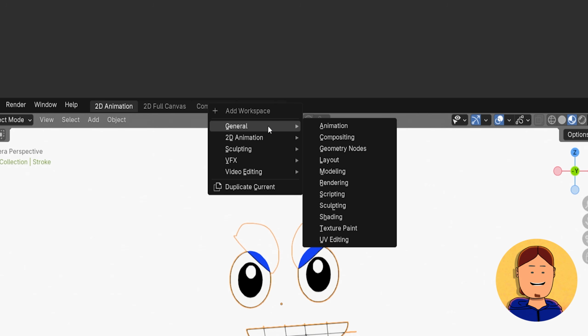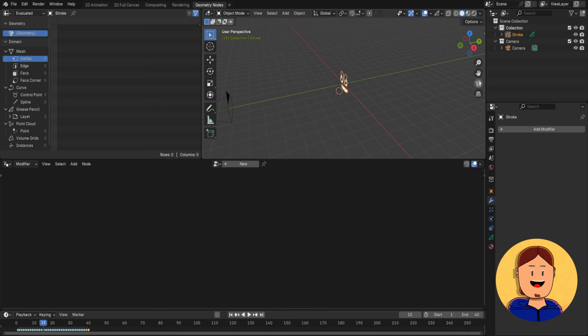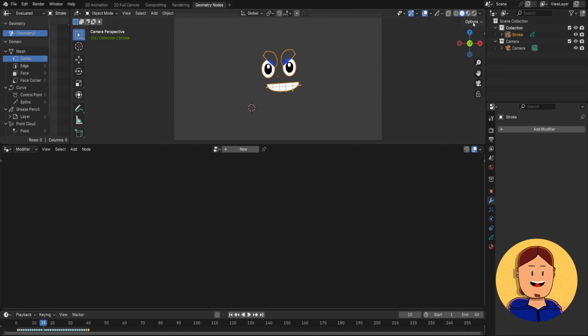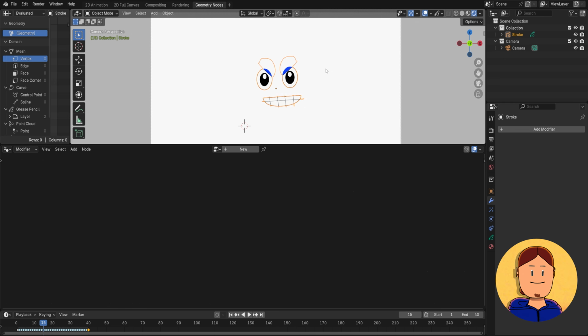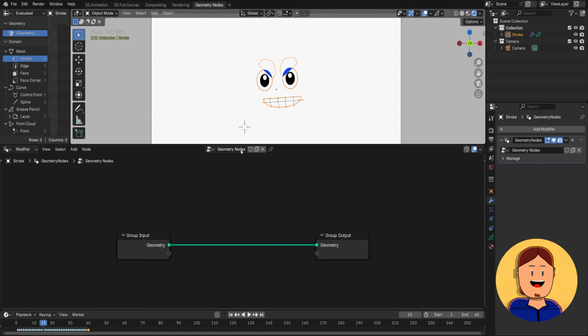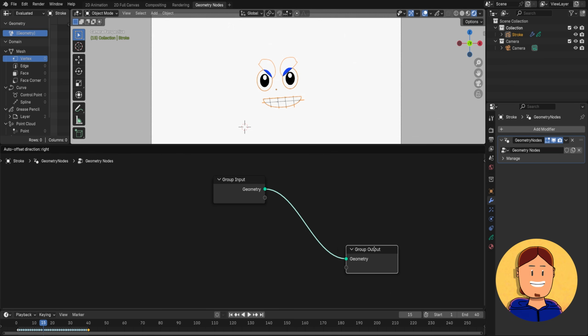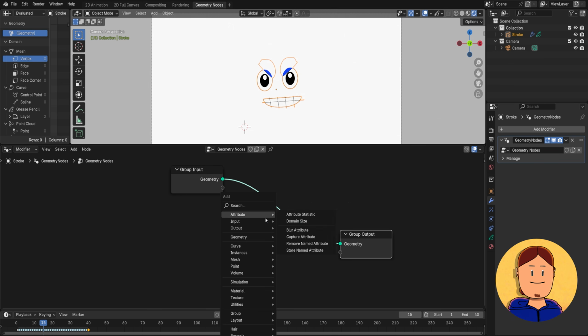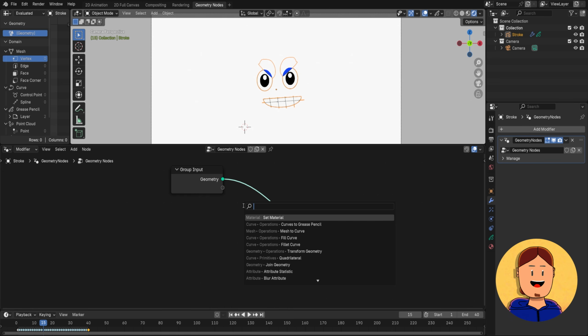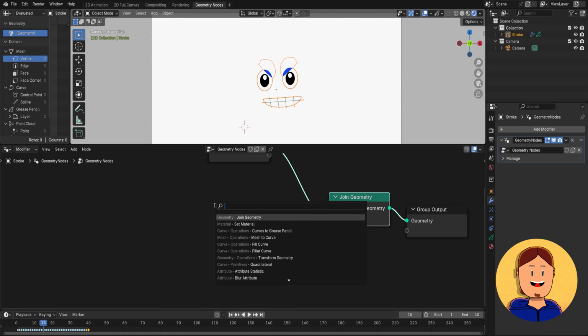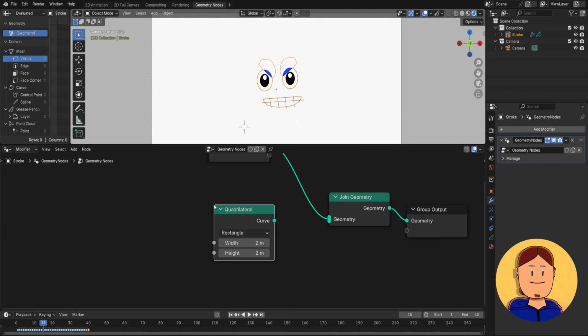I'll add another workspace up here, Geometry Nodes. I press this icon to switch back to the camera view and switch the mode to rendered view up here. Next, I press this new button to add a Geometry Nodes modifier to the selected Grease Pencil object. Since I want to add stuff below our drawing I just made, I press Shift A, press Search and add a Join Geometry node. Next I add a curve quadrilateral node and hook it above the group input.